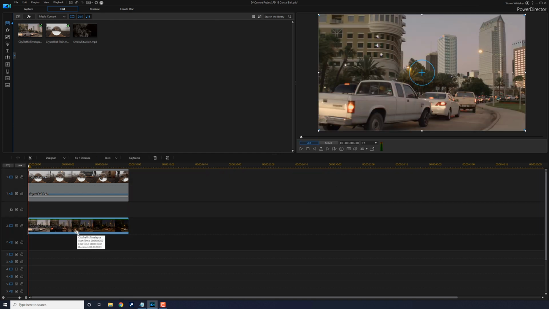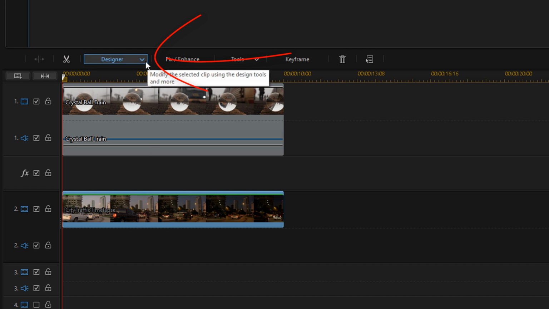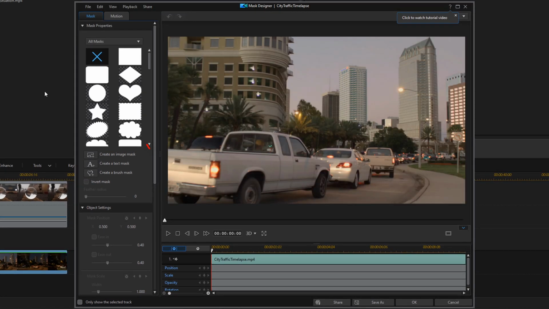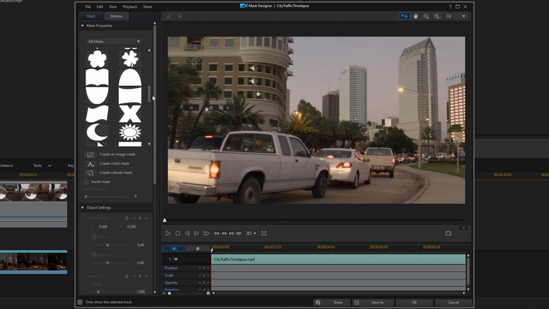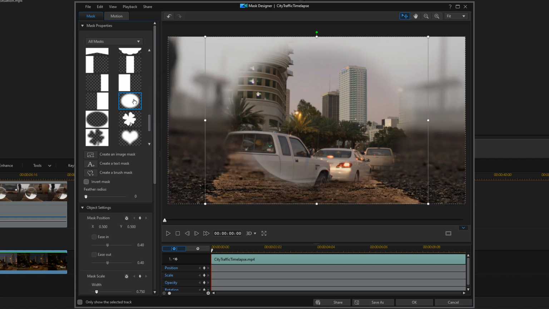And now we want to bring this down to size so that it fits in just the marble. So we're going to need to add a mask and we're going to need to resize it. You want to left click on this clip, go to Designer, and go to Mask Designer. Make sure that you're on the Mask tab, and select the oval shape that's already feathered. So I'm going to left click on that.